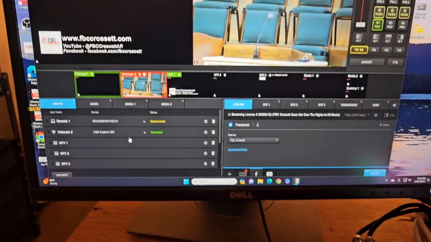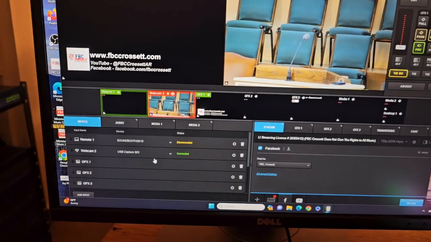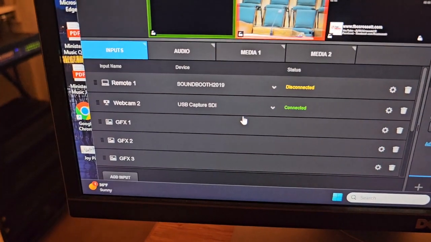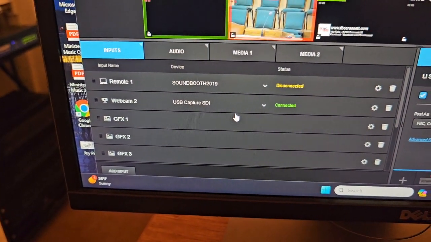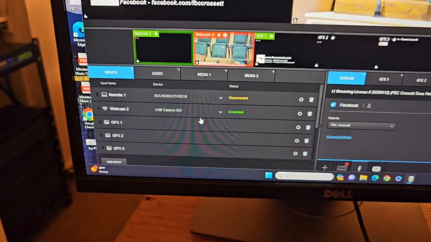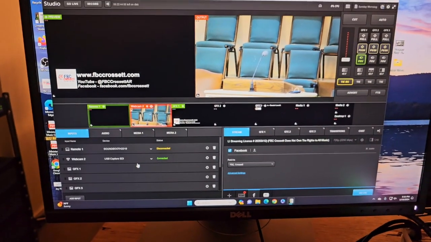To set up the switcher in your live streaming software, you're going to want to look for USB capture SDI, and that's going to be the source to bring in the switcher into.